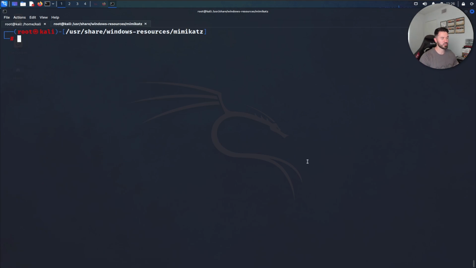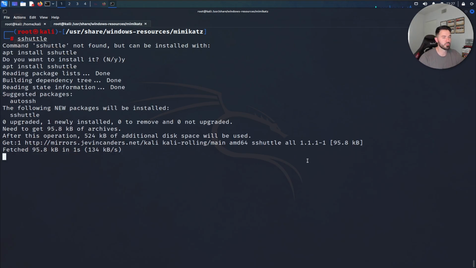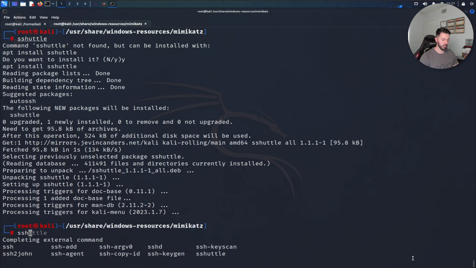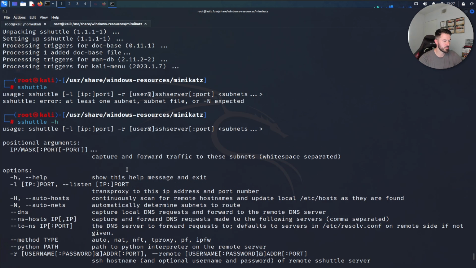This is one I actually use a lot: sshuttle. I don't have it installed. What this is, is pretty much a poor man's VPN. That's pretty much what I think about sshuttle. So let's do -h for help. We can use this to forward packets to different subnets. It does pretty much the same job as a VPN, right? You can make tunnels between different kinds of hosts.